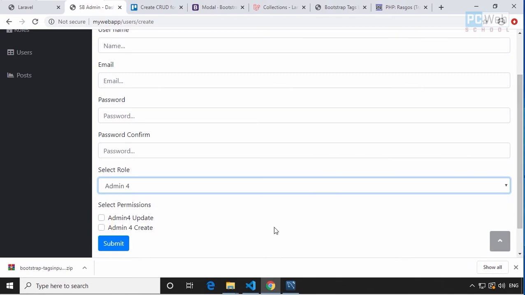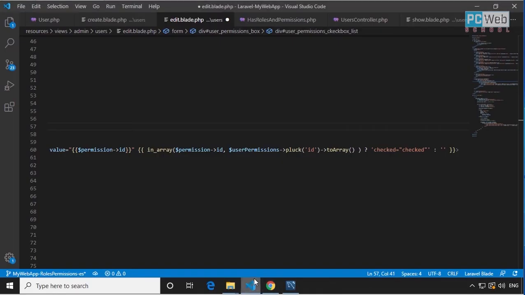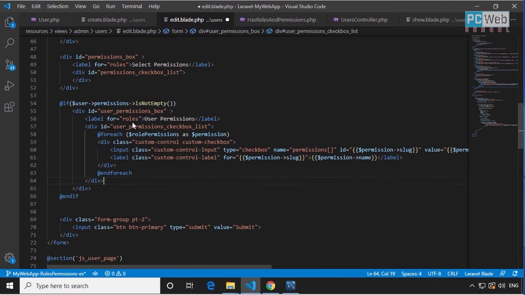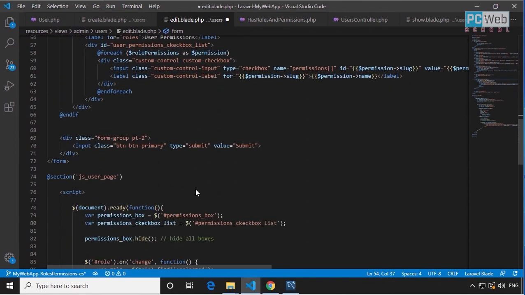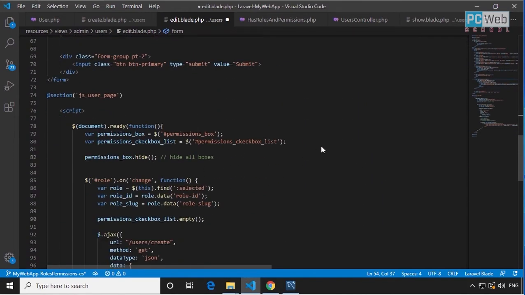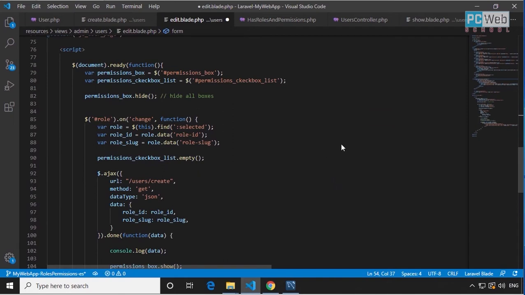Well, let's test this. And you're going to understand better once we check it, once we test it. Okay, so this is what this code is doing, showing all the permissions, and the permissions that the user has will show checked, right? I hope this makes sense. We will understand this once we are testing it, to see how this will be on the view. But before we do that, let me explain a little bit this jQuery.